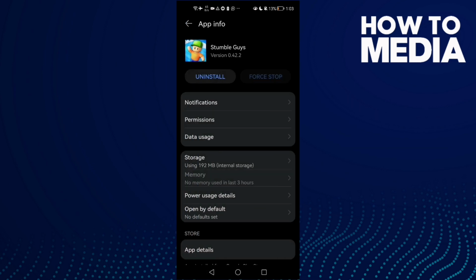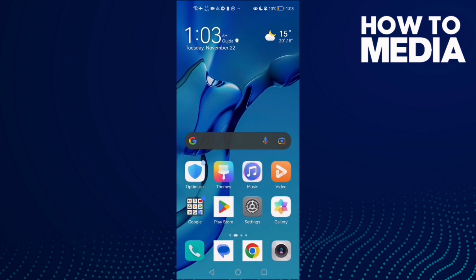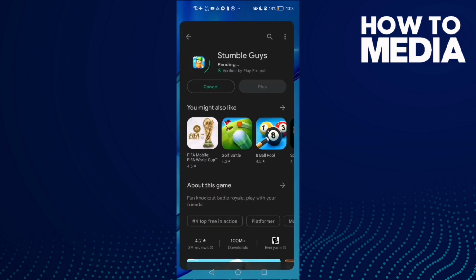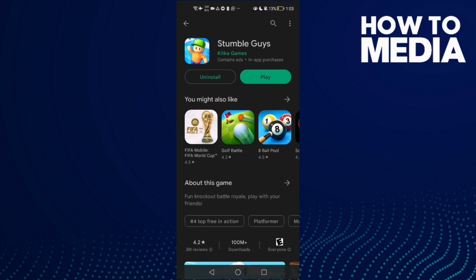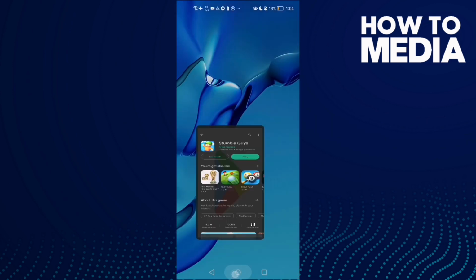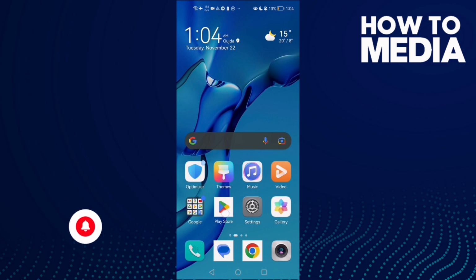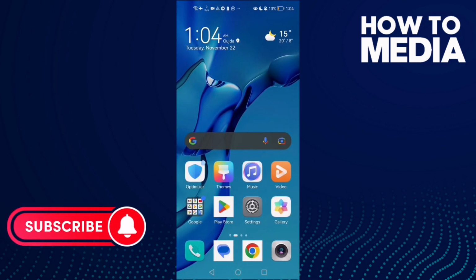And after that, just go back and log in again. And if that doesn't fix your problem, go to Play Store, make sure your Stumble Guys is updated. And that's it, then restart your phone and try again, and I hope that can fix your problem.